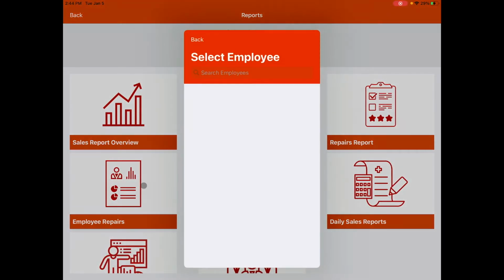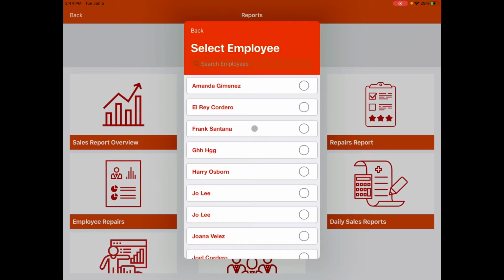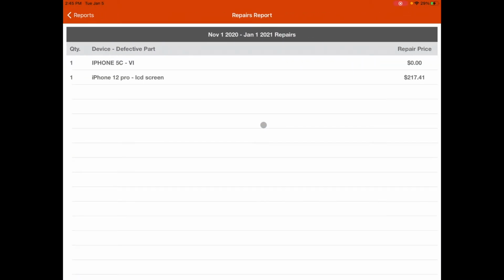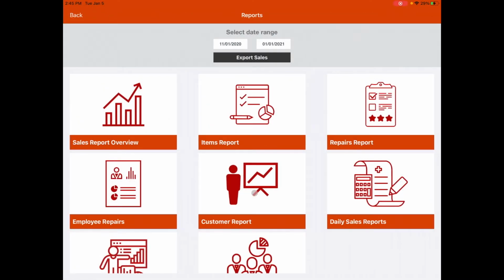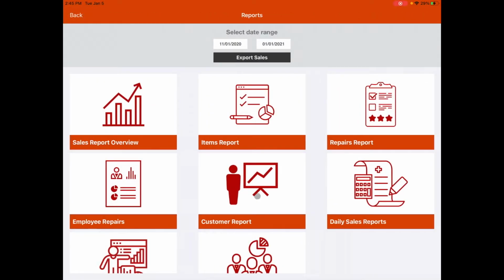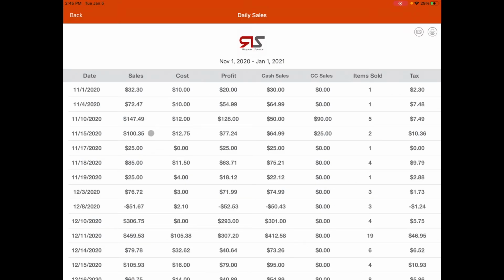Next, we can go to employee repairs, and we can individually see what employee has made what repairs. So if we wanted to see what repairs this employee has made, we can see that the technician has made one iPhone 5 repair and one iPhone 12 Pro LCD screen repair. Next, we can go to the customer report, which will give us a list of the customers. Next, we can go to the daily sales reports, where we'll be able to see the overview of every single end of day report.